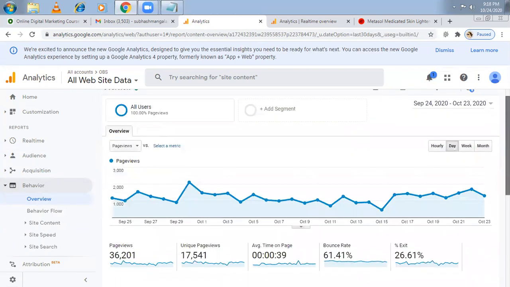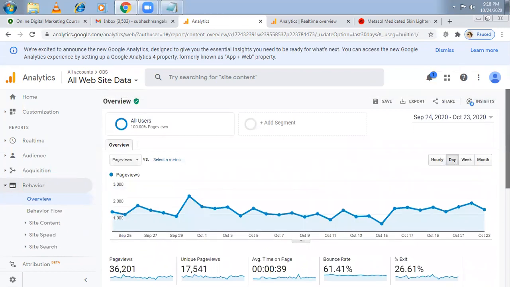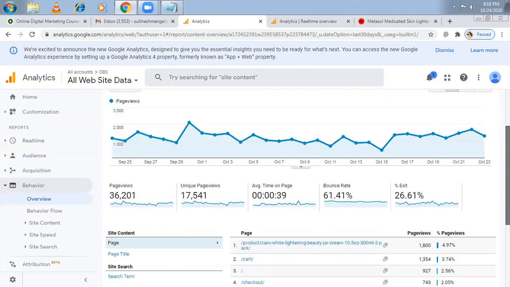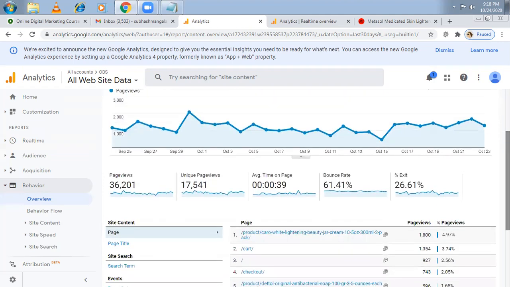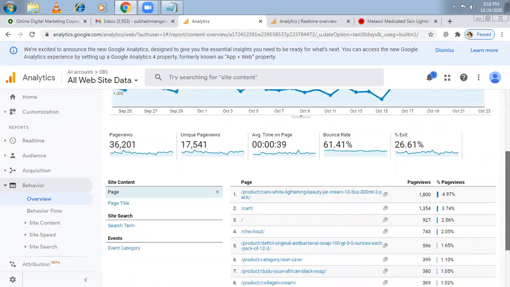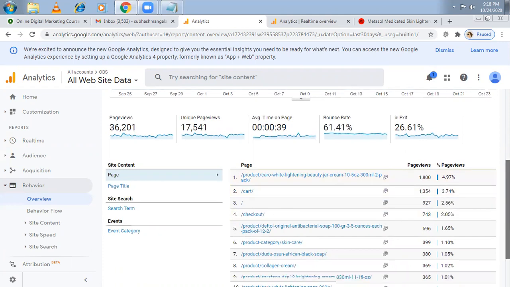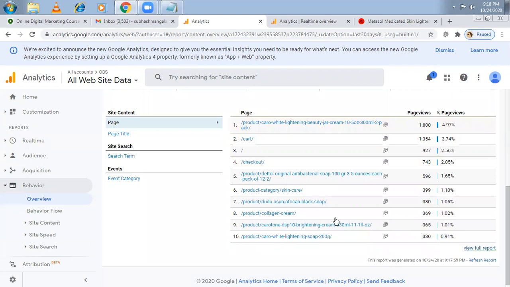Yes. This is one month of data: the page views, bounce rate, exit rate. Exit rate means where the person exits. Caro White Lightning Beauty Jar has 1800 page views, so I can tell that most of the people are coming over here. Cart pages, checkout, how many people are there. If you click, the full report will come.